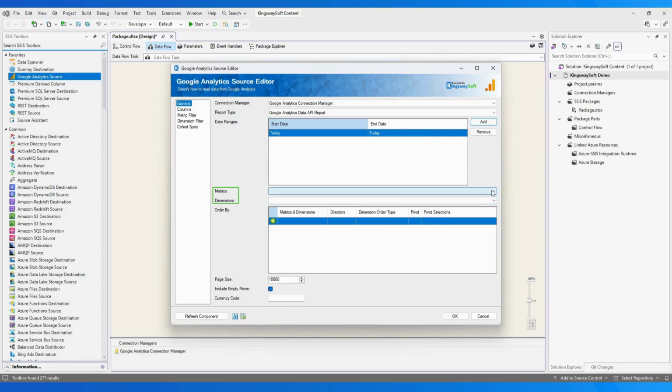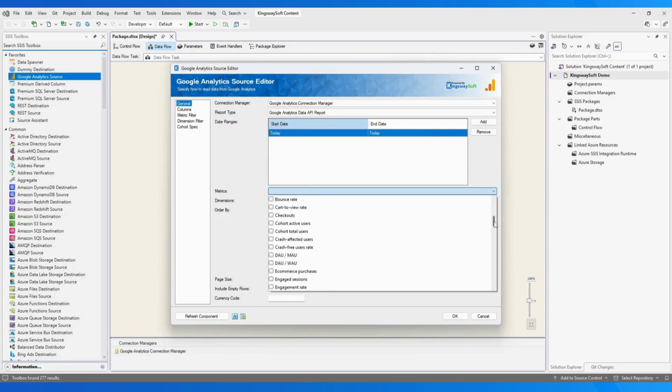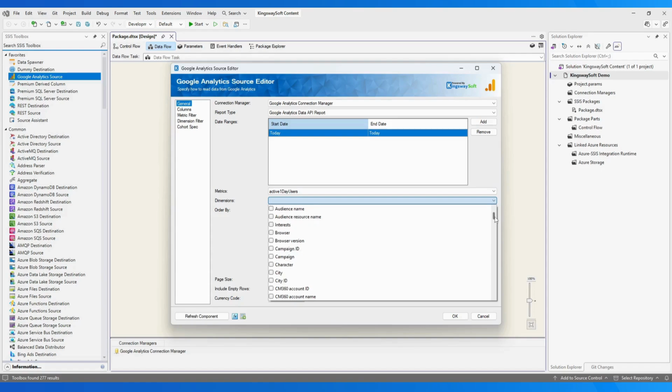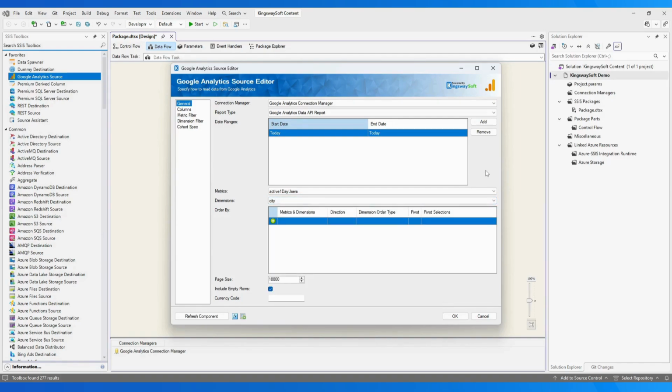Next, we can select the metrics and dimensions for the report. The metrics field is a multi-select dropdown where we can choose 1 or more numeric values that we want to retrieve, such as active users or other available metrics. The dimensions field is also a multi-select dropdown. Dimensions allow us to define how the metrics should be grouped, such as by country, page path, device category, or another available dimension. Once metrics and dimensions are selected, those selected fields become available in the Order By grid.